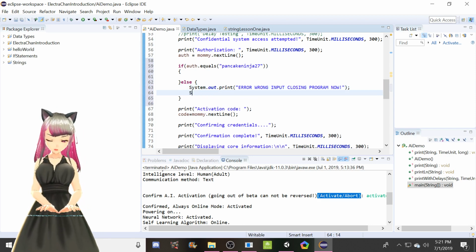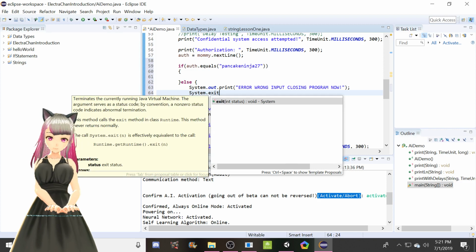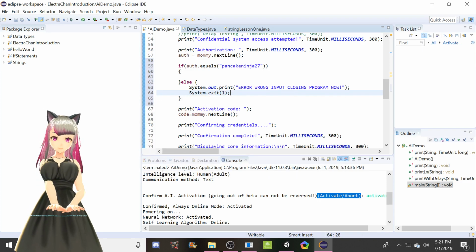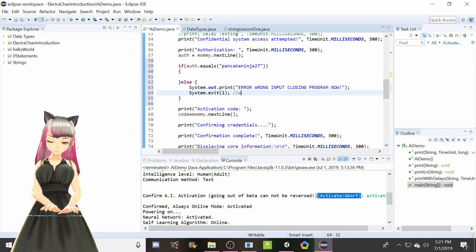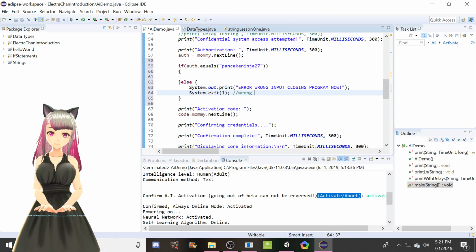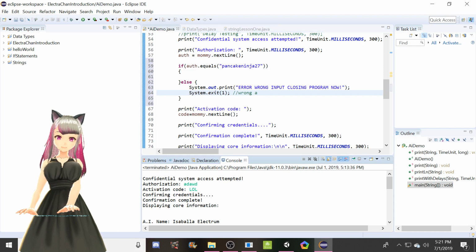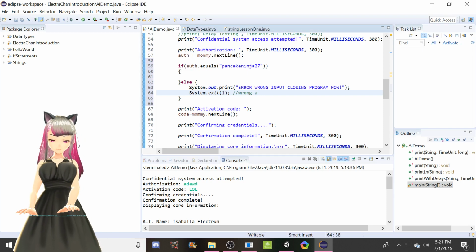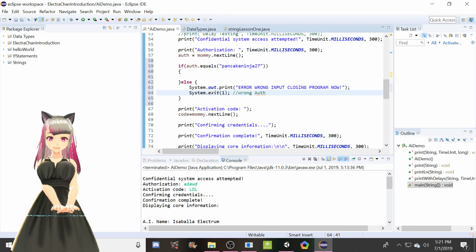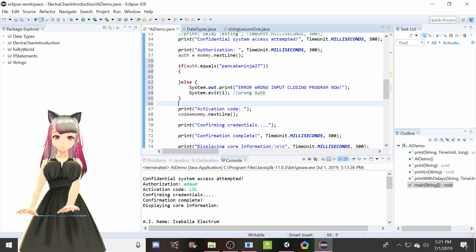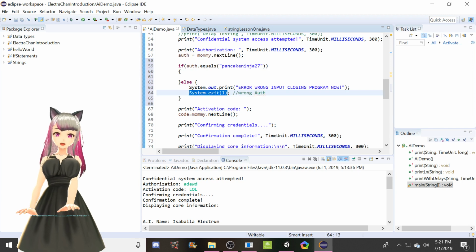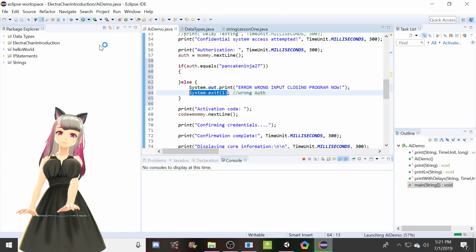And then we're going to do a system.exit. We're going to do 1. We're going to put a comment here. Let's scroll back up to where we're working here. Wrong authorization. Okay. Yeah, wrong auth works. So system.exit, what this does is it's going to force close the program. Like here, I'll show you. And nothing after here will run then.